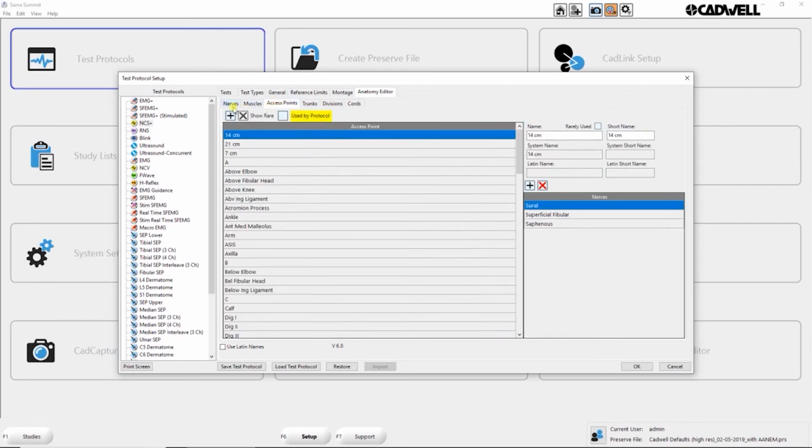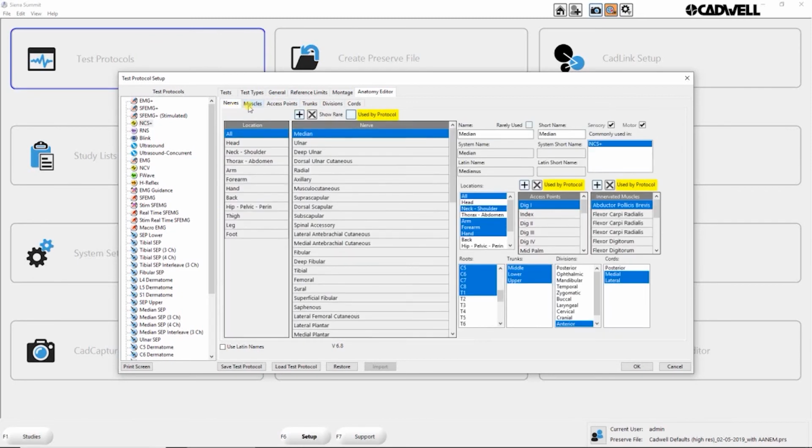As far as the location of different nerves and muscles within the anatomical filter in the test setup, that's handled here as well. So if you look at nerves and you look at a median nerve, you can see all the different anatomical locations it will show up in. So if we click on the neck and shoulder, arm, forearm, or hand, the median nerve will show up in that list. You can also filter through your master list by hitting those filters.